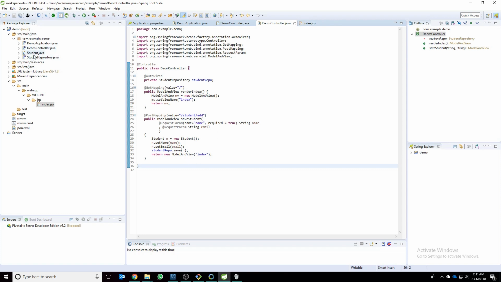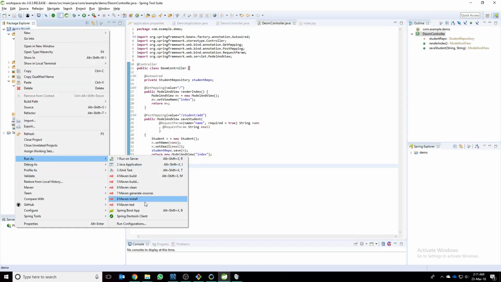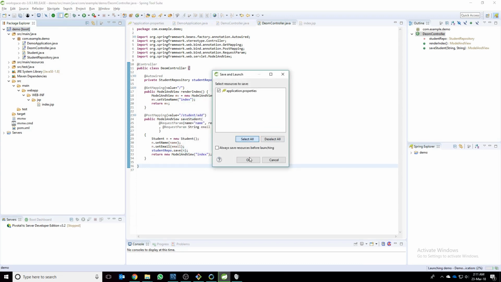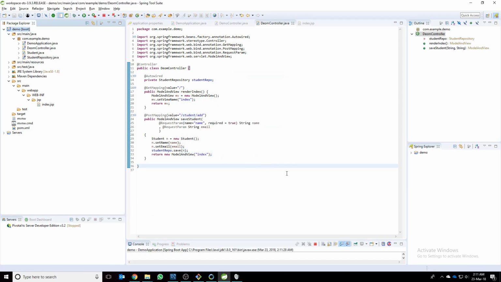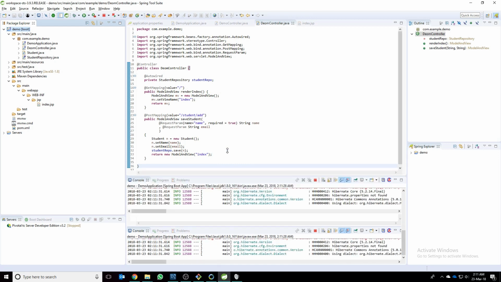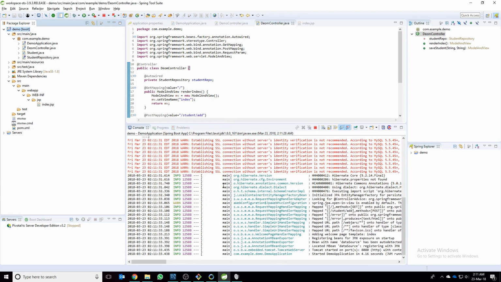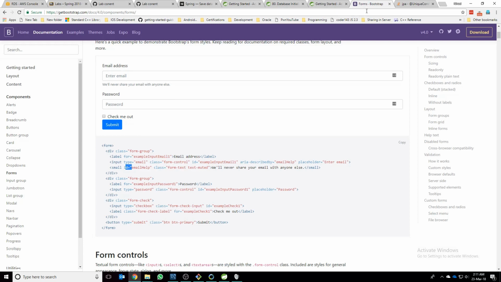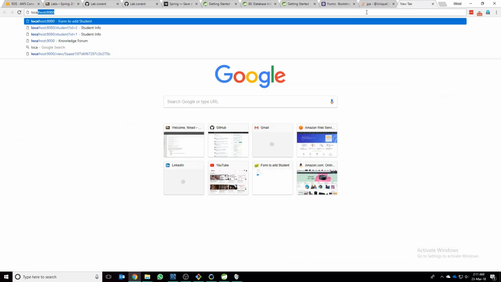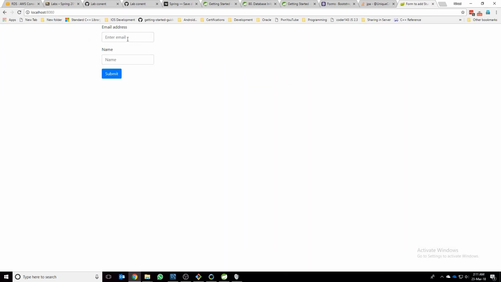Let me just see here. I've set everything up. Let's try running it. Run as Spring Boot app. Okay, if I go to my localhost now, I should see a form. Okay, I see a form. If I enter something like this, and the name is Ninad, and if I say submit, see, it got posted to this address.